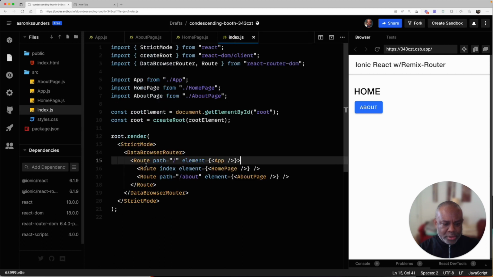And then we've defined our two child routes. We have our home page, which is the index off the base. That's why we just say index here, and it gives us access to the home page. And then we have another route called about, just to show how you can navigate back and forth between the routes.